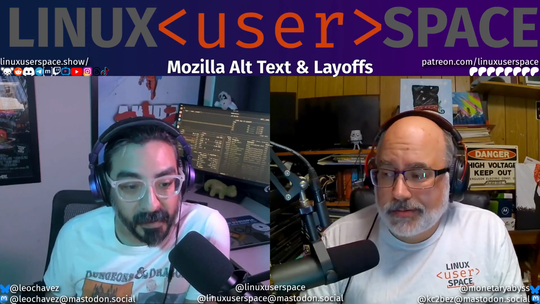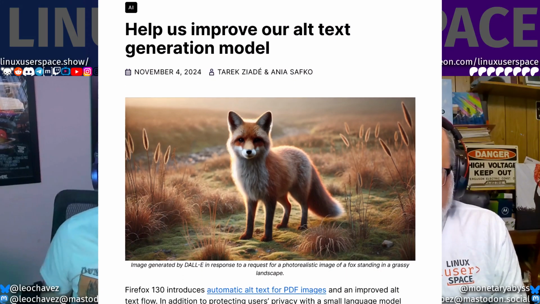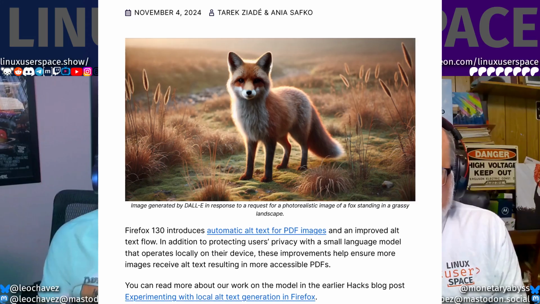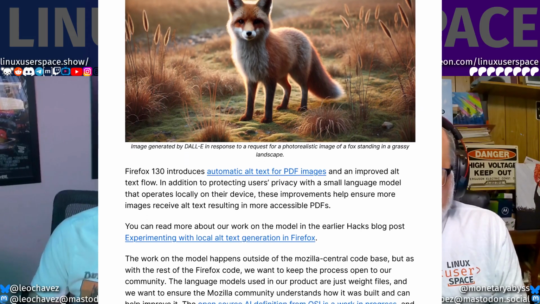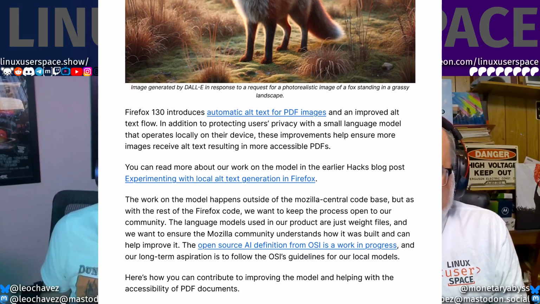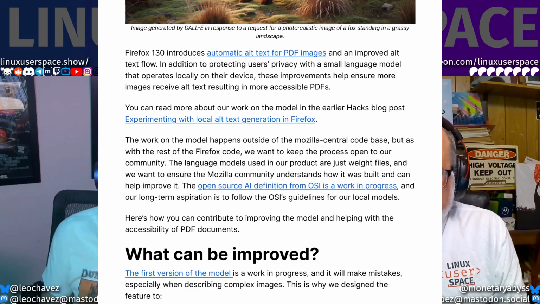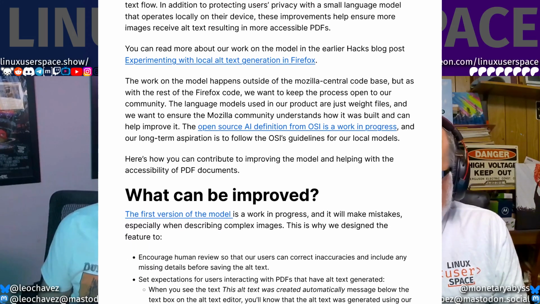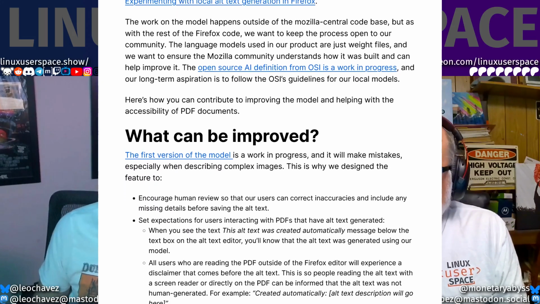Mozilla included in Firefox 130 an automatic alt text generator for PDF images. So for images in a PDF that do not come with alt text already baked into them, Firefox will generate some of that for you on the fly.